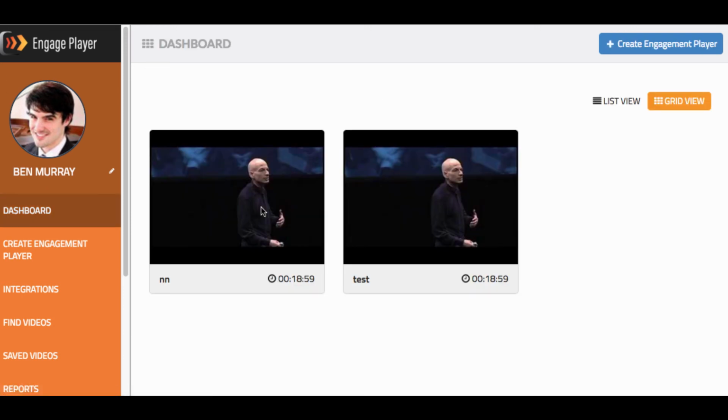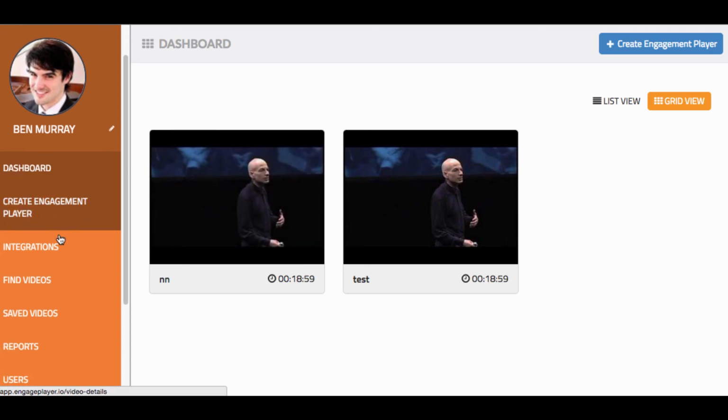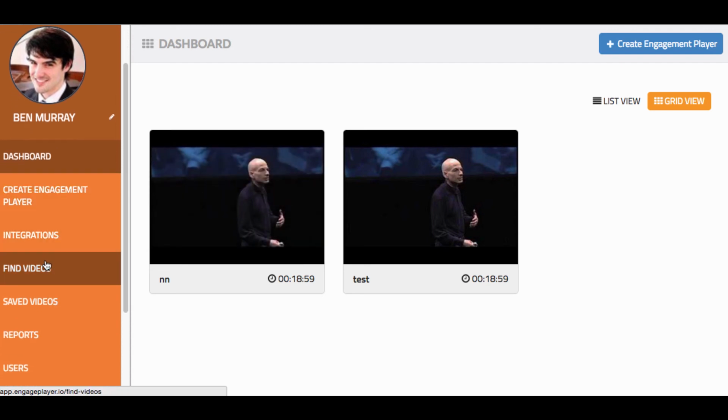You can actually publish some of these to push to Facebook. This is a feature that you won't find on the regular player. You can actually publish this to Facebook, and it will create a tab on, say, your fan page that can interact with users on social media and drive leads on social media as well. It's very important. And also the ability to find videos, that's in the OTO as well.